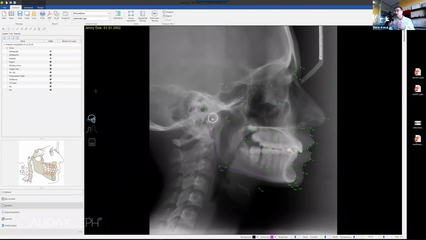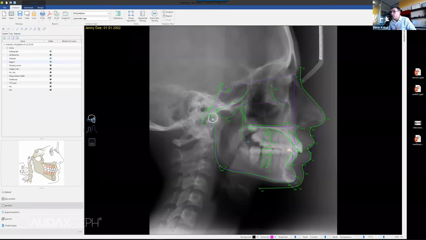We are even working on having PA, posterior-anterior images, done in that way. We have one project about this, and we will try to get even better results with automatic tracing. We'll add some additional points. And one thing, this is a very tedious job to do such tracing. It's all done manually. So how does AudaxCeph work?